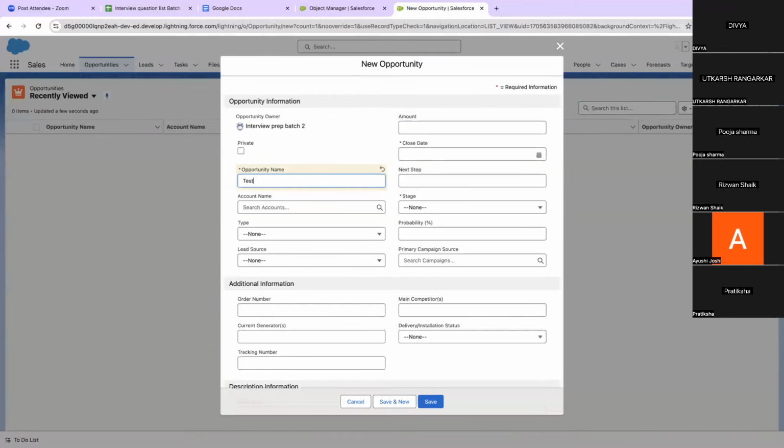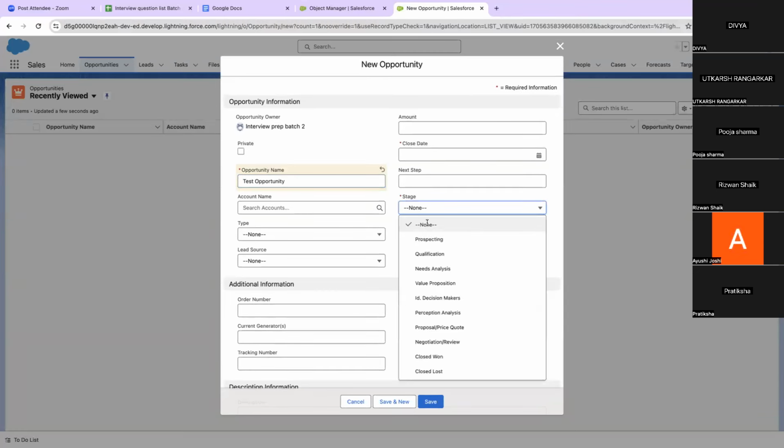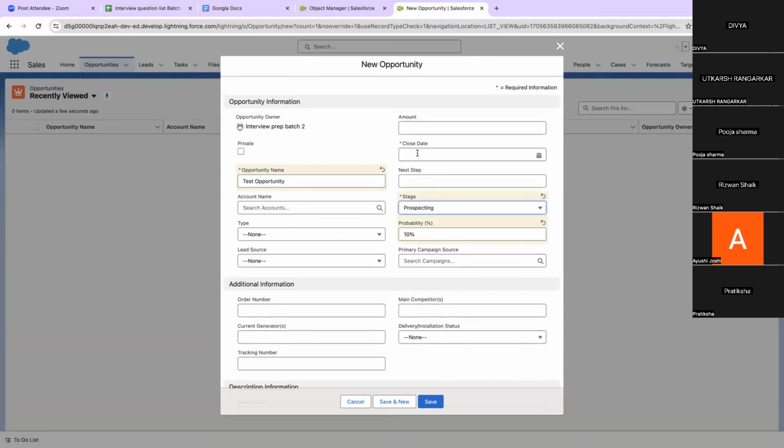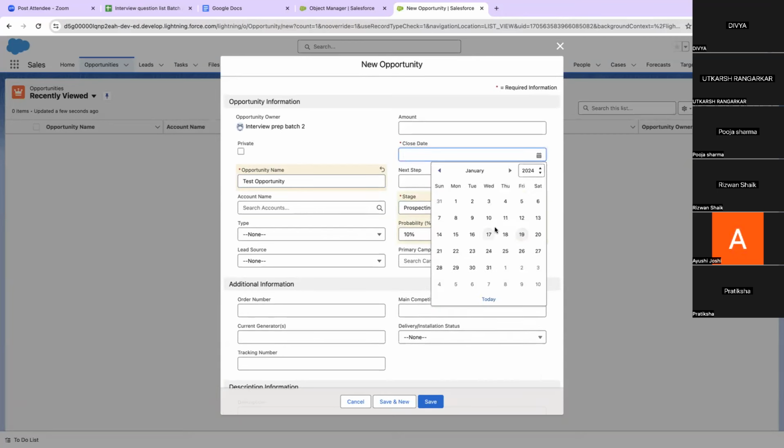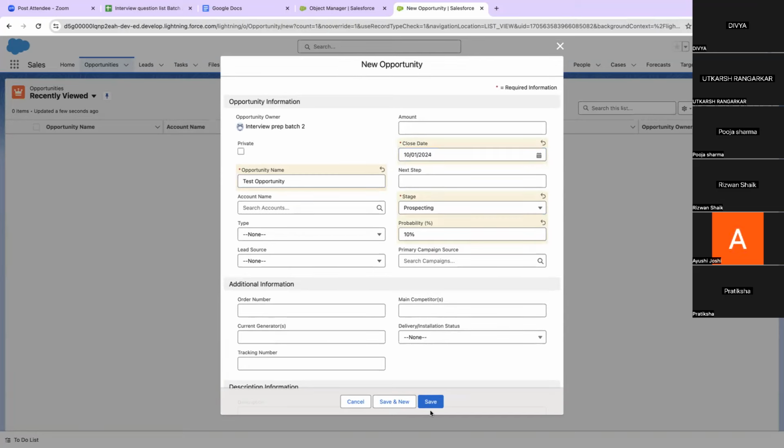Name it test. Let's choose stage as prospect. And now close date, if I try to use a past date as a close date and save it, it will give me an error. Close date cannot be in past. Okay. So that's how we will get the error.